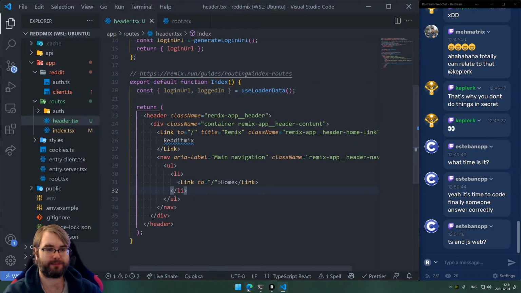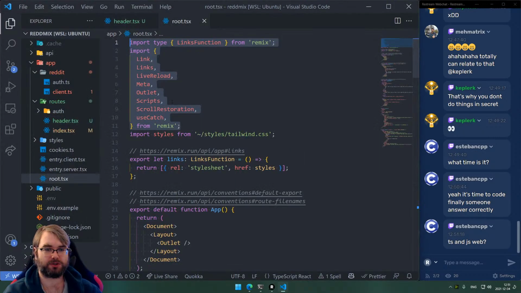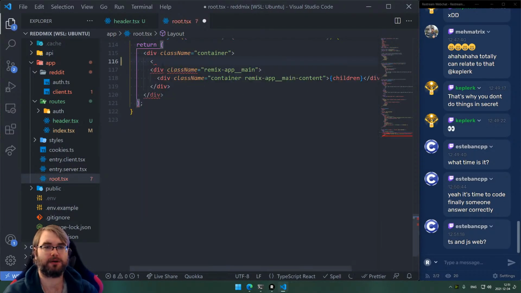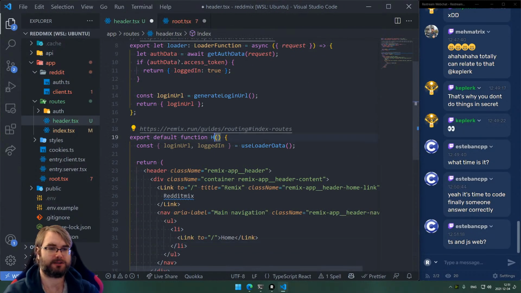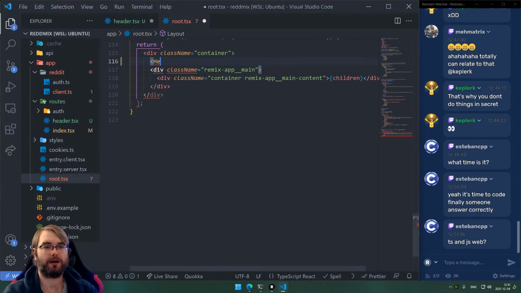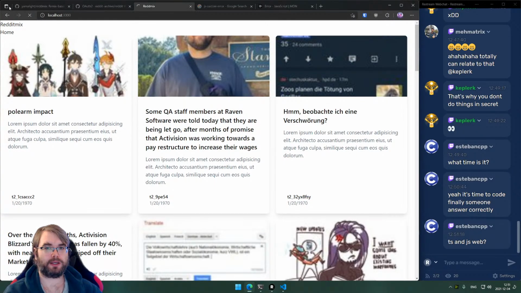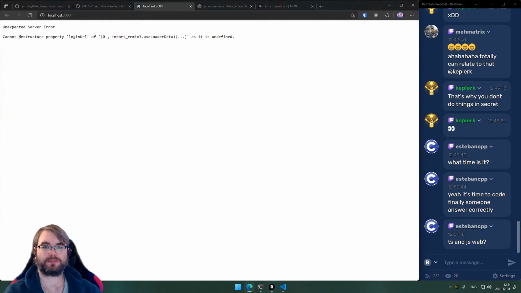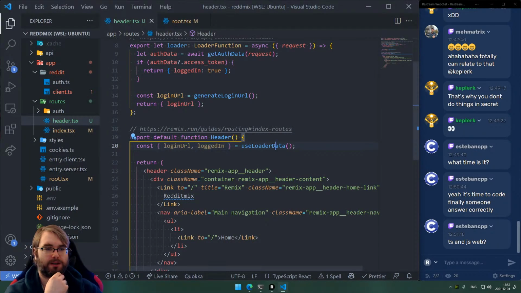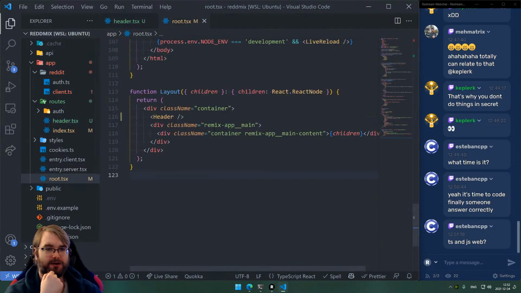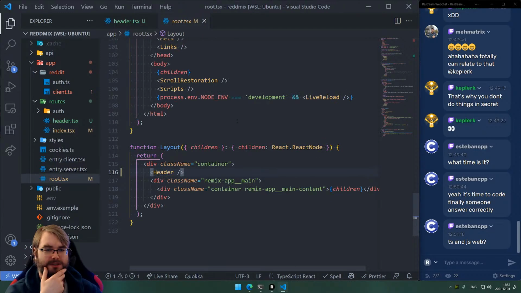Okay, let me think. So we got this header, and now I think I can just do this, right? So I can just say, okay, and then instead of doing this, I'm just gonna say, did I rename it? No, I didn't. That's gonna be header. Header, will that actually work? And cannot destructure property login URL as it is undefined, okay? So use loader data. Does that mean it cannot import stuff like this? So I cannot do this in the root, I guess. Is that the point?